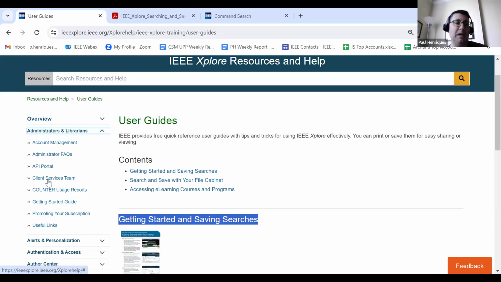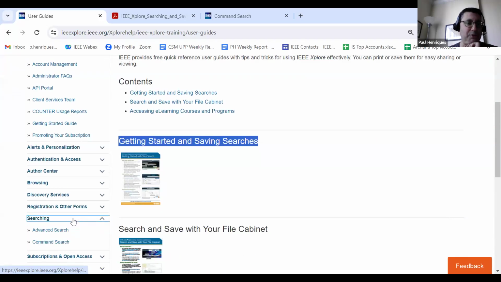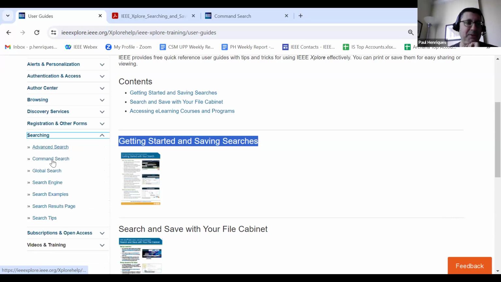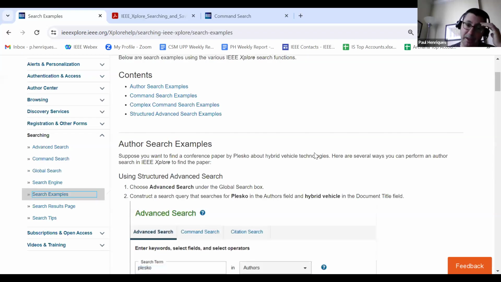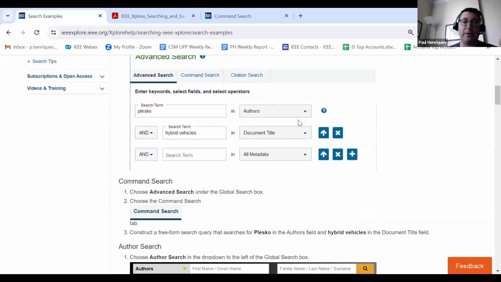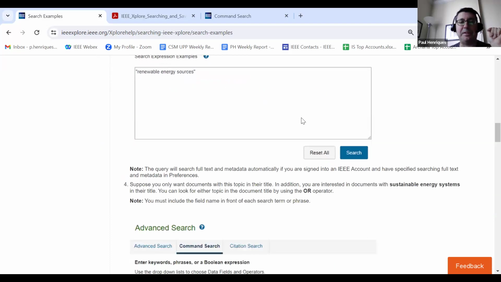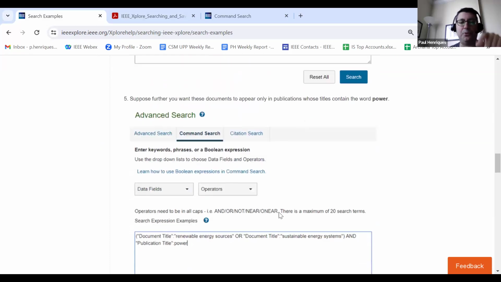So there's a link to my team, usage reporting, tips and resources to promote your subscription, other useful links, some information on account management, and etc. And there's even a searching section here. The search examples is good, much like the slides I'll be sharing. There are screen captures of sample searches here, kind of showing you how to employ Xplore.